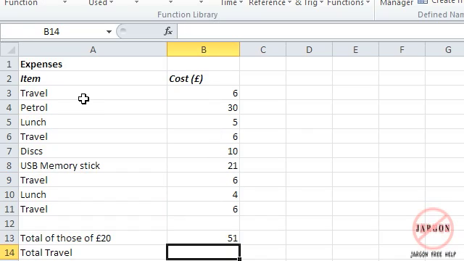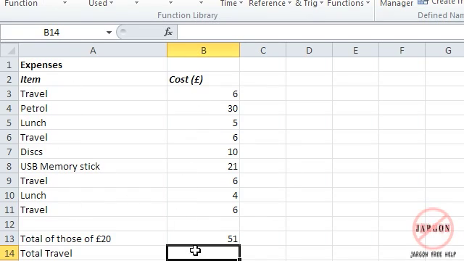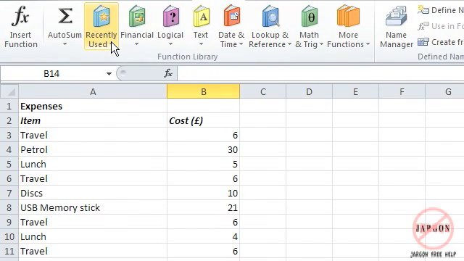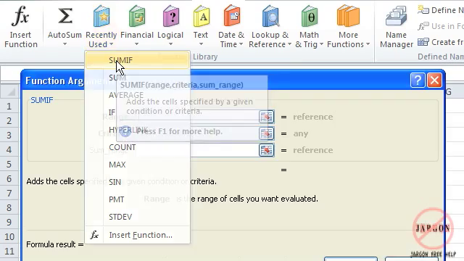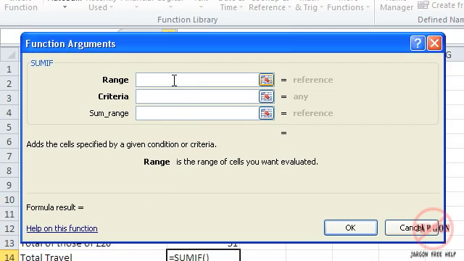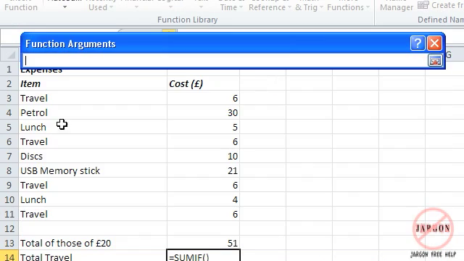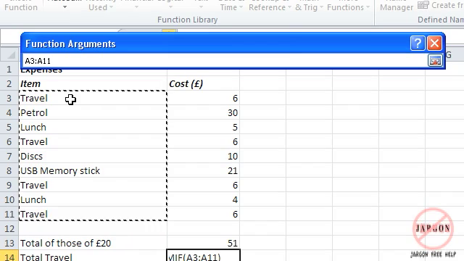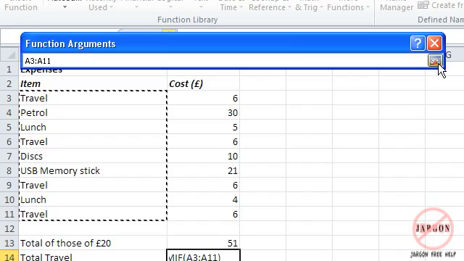But what about if I want to find out how many times I've traveled and what the cost of that is? I am now going to click here. From my recently used list, I'm going to choose SUMIF. I'm now going to choose the areas that I want. So I'm going to click here in range. I'm going to select this range here, because this is where it's checking to see what it's evaluating. So it's what the criteria is checking up on, and that's where you've got the travel in there.